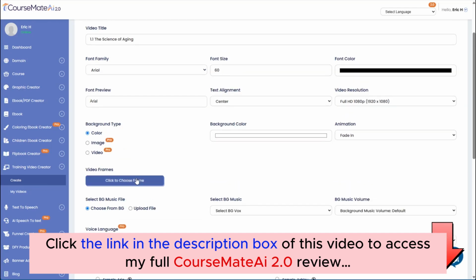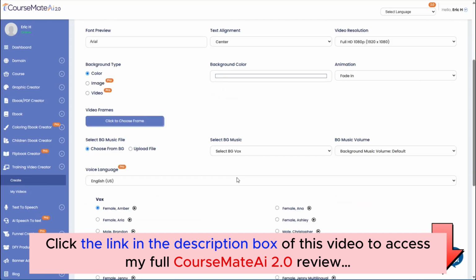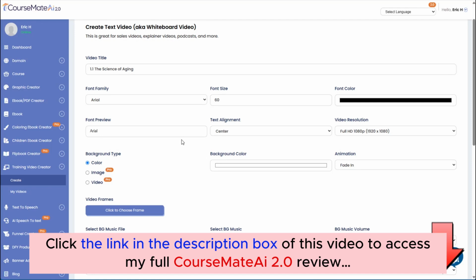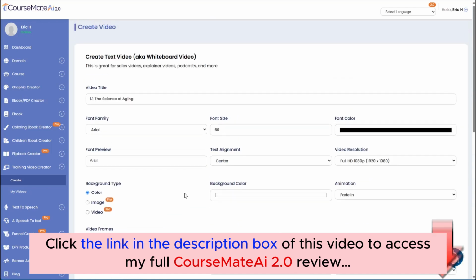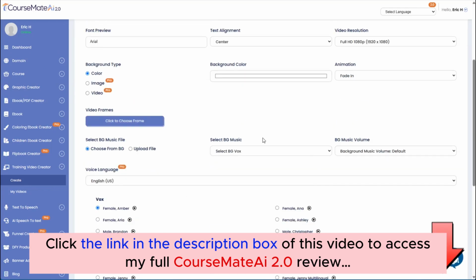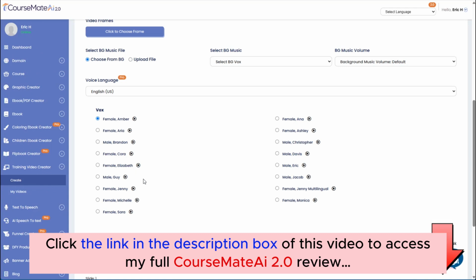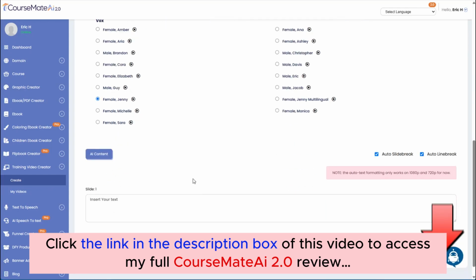For the modules, I don't think I necessarily need a frame. People are just interested in getting the content. I don't think I really need background music either. You know, depending on what topic you're teaching, background music might be appropriate. It just depends. And let's see. I think Jenny sounds good as a teacher.